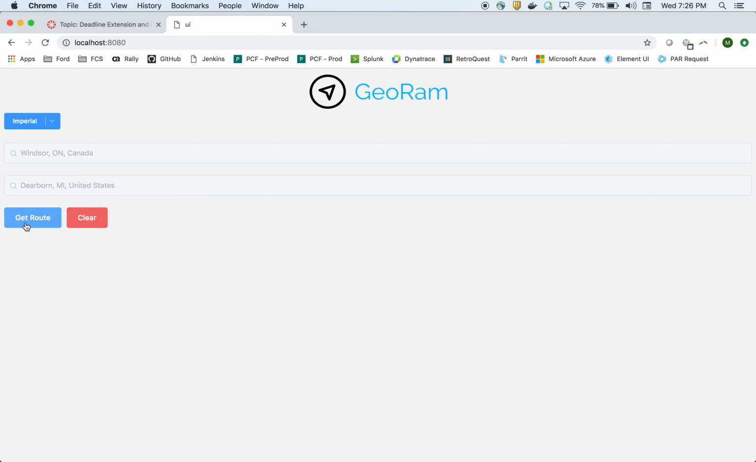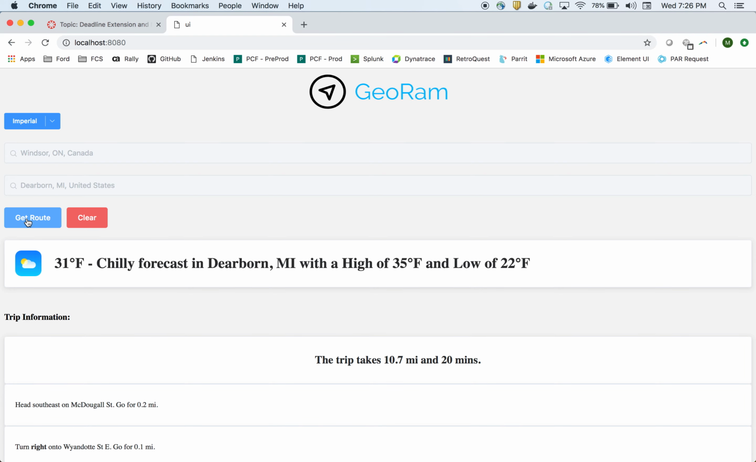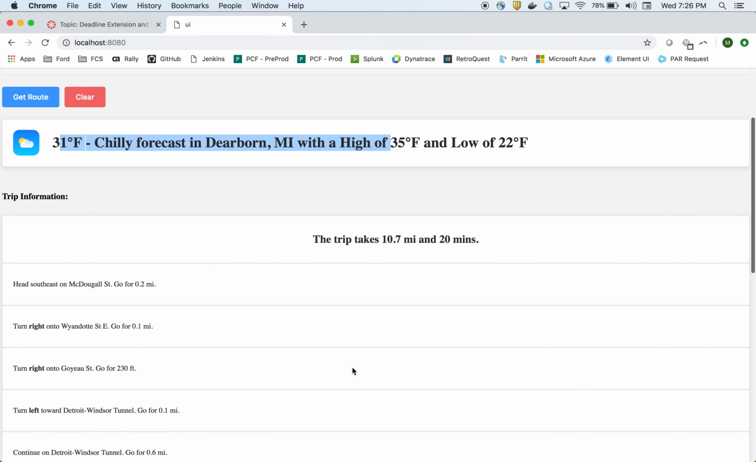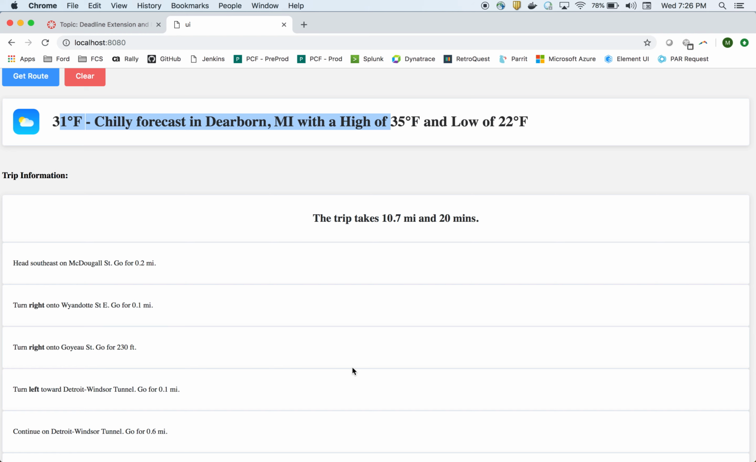I then get the option to hit the get route button, and if I go ahead and click that, it will then process, and my route API is called along with the weather API, and this is the result I get, formatted and properly displayed to the end user along with my trip information, which is also neatly presented. It's very simple, very modern.